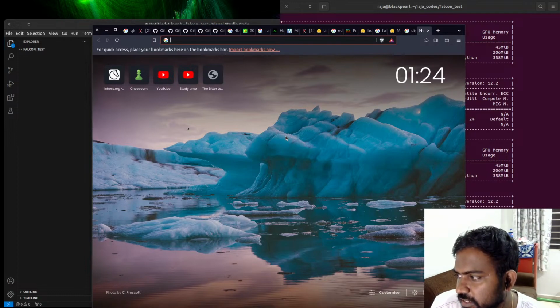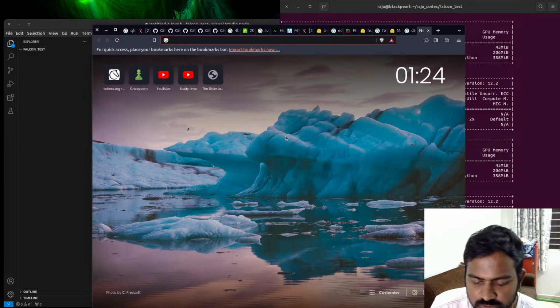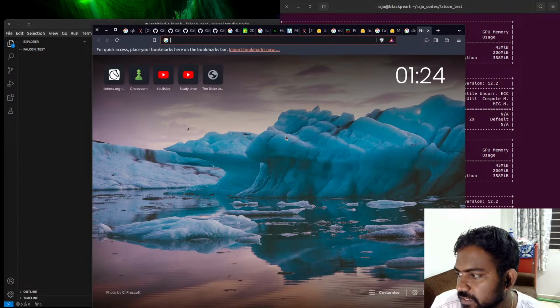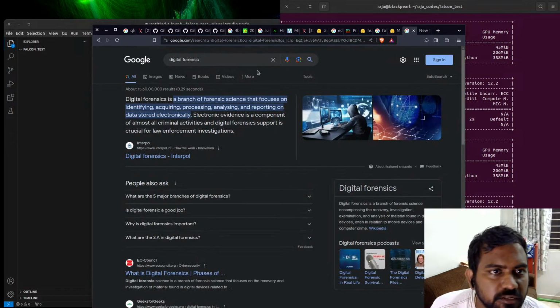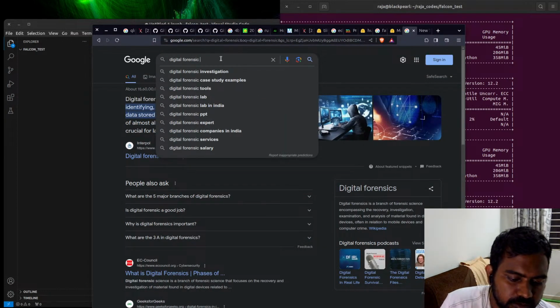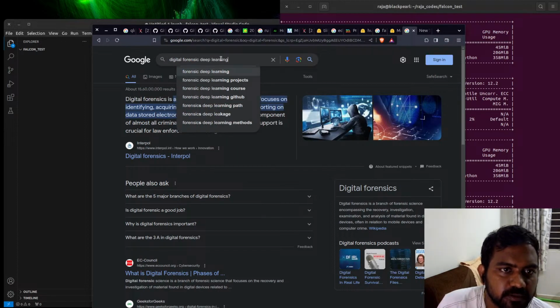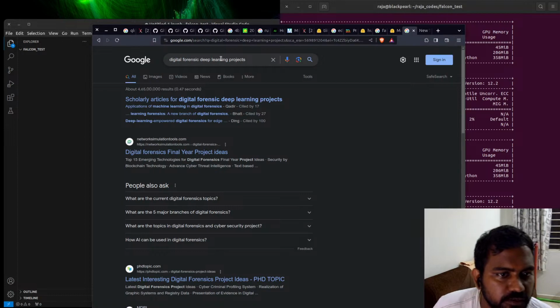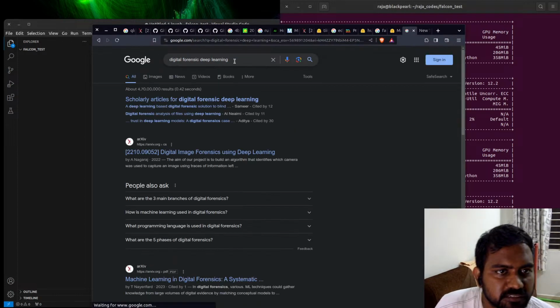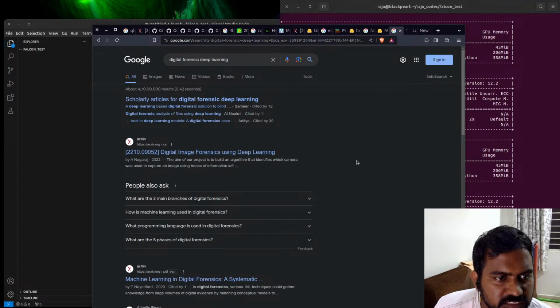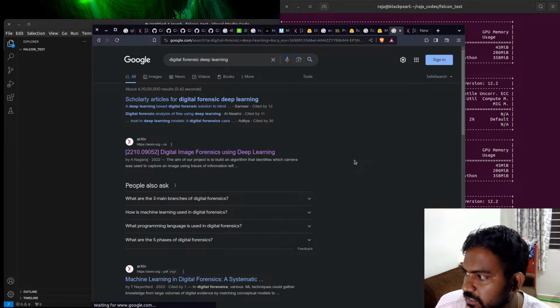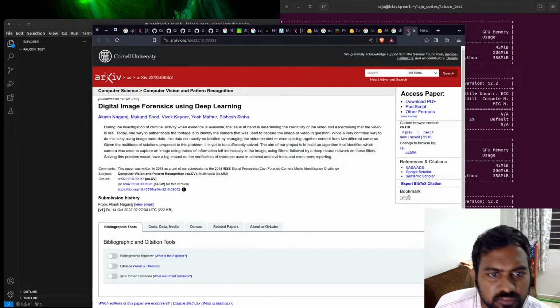Okay, so anytime you see that, my first question will be: has any work already been done in that domain? For example, I'm going to check handheld weapons. Okay, let's do this one. Deep learning projects. Let's go. No, we don't want final projects. We want the serious projects. Okay, digital image forensics using deep learning. So there is some work that has been done.